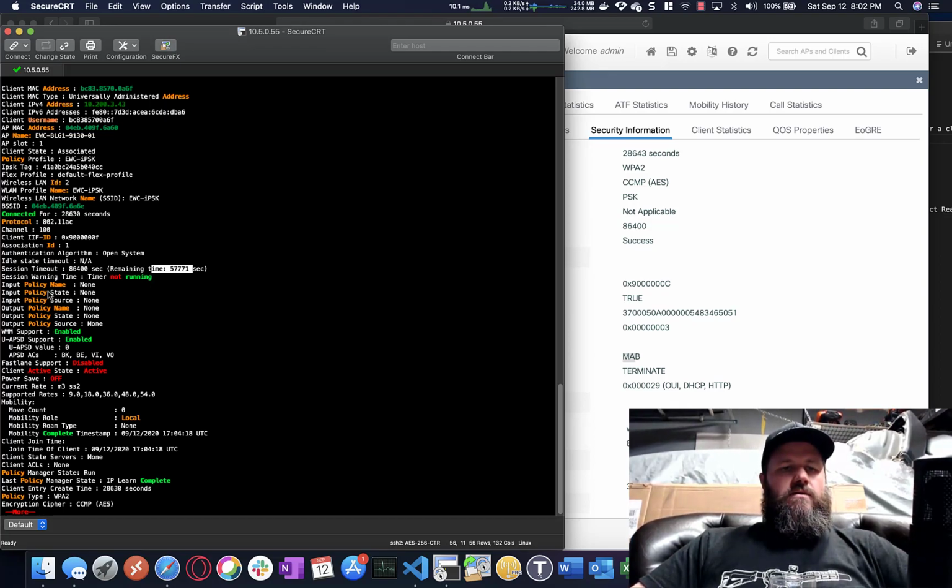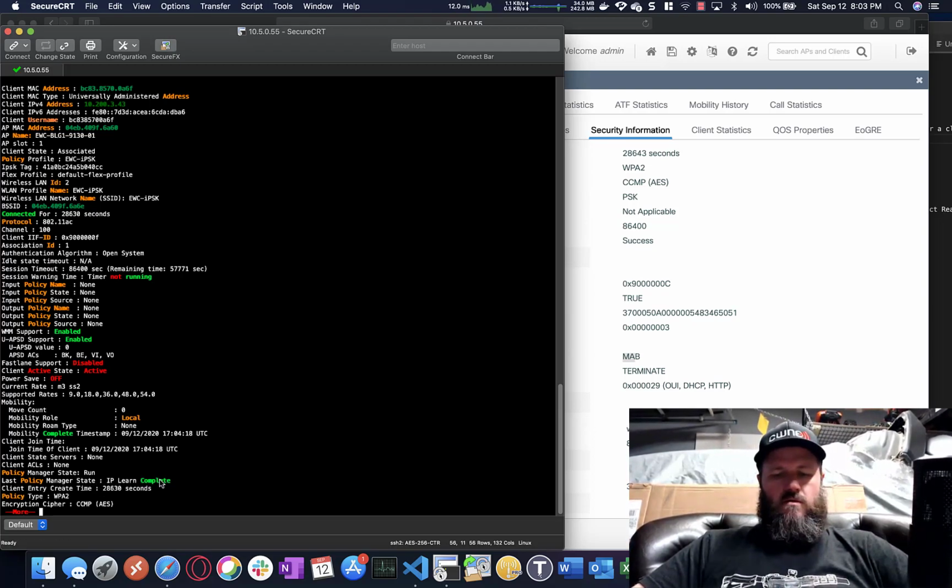And then let's see, policy name. I don't have any policies for QoS or anything. Data rates, current rate that it's connected at, fast lane support, more QoS stuff here. Sorry, I'm kind of jumping around here. So manage state. In the run state, if it was stuck getting an IP address, you would see that here. Obviously, this one is complete.